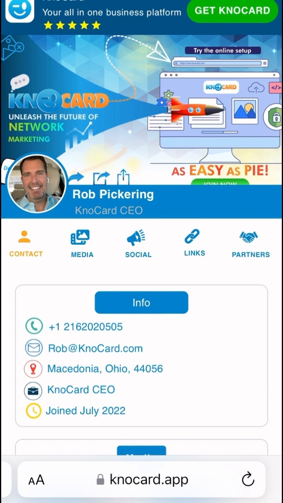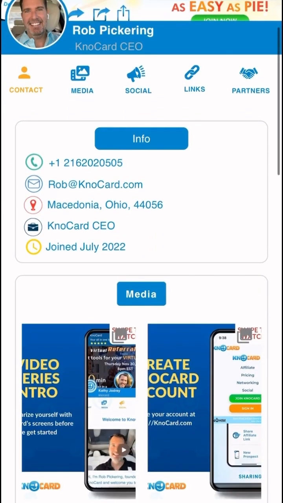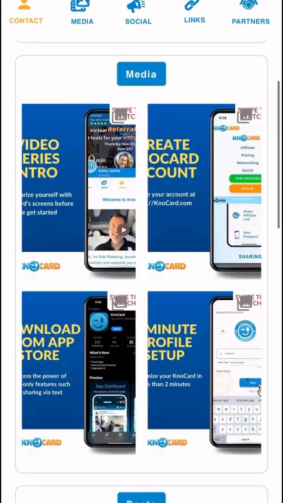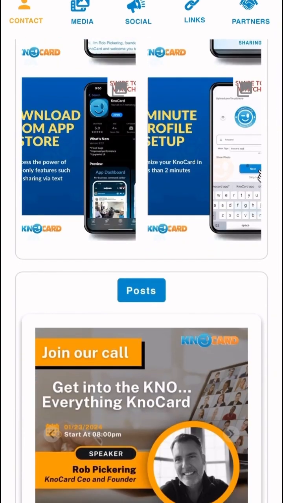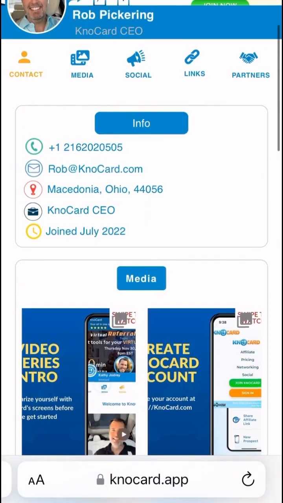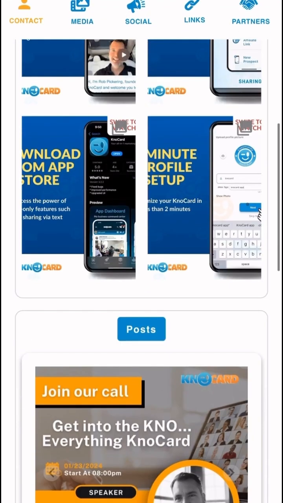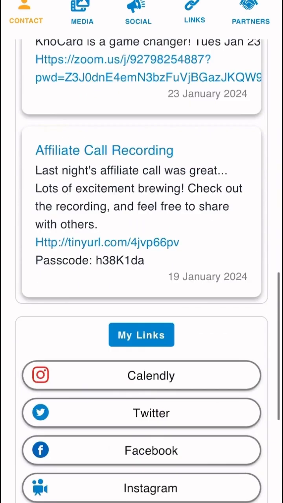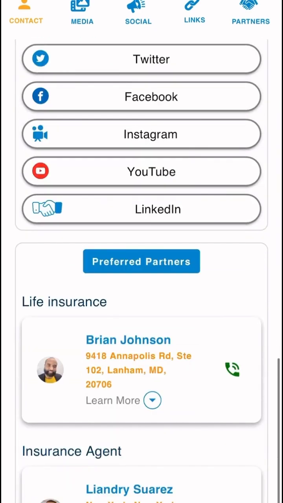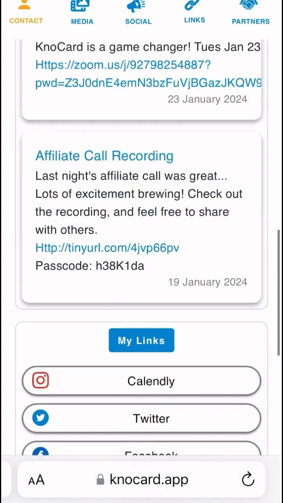I'm going to take you right from the top of NoCard up here. Looking at the NoCard, it looks like a regular web app, right? So you can see exactly how all of this looks. This is our contact page on the NoCard. This is super powerful because this is a summary. You have your media, you have your social posts, which I'm going to show you in just one moment. You have all of your different links, your preferred partners. Everything is summarized right here on the homepage.